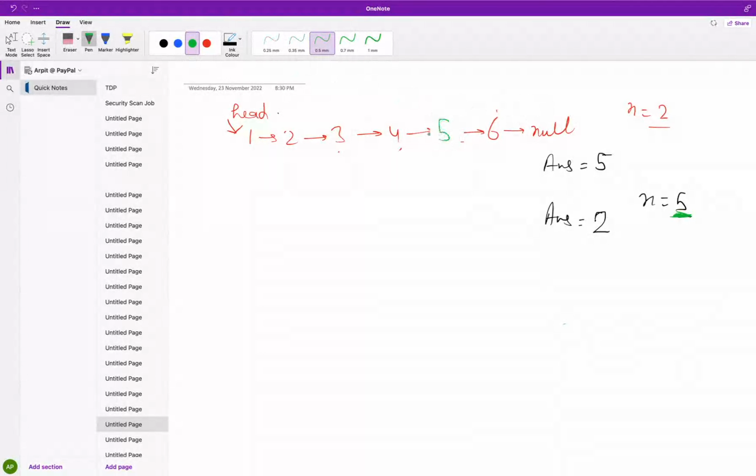So let's take 2 pointers, everyone. Let's take a slow pointer and a fast pointer. Slow pointer will be here and your fast pointer will also be here. In the starting, both slow and fast would be pointing to head. Correct?